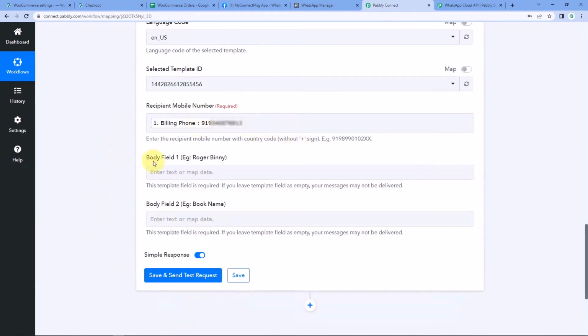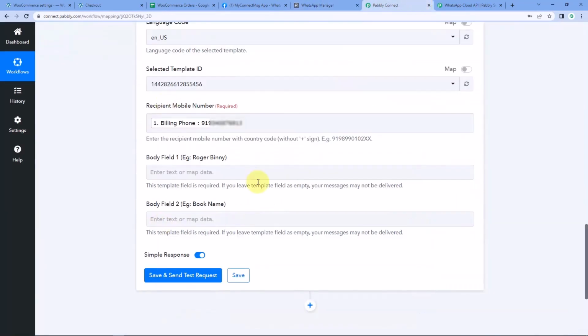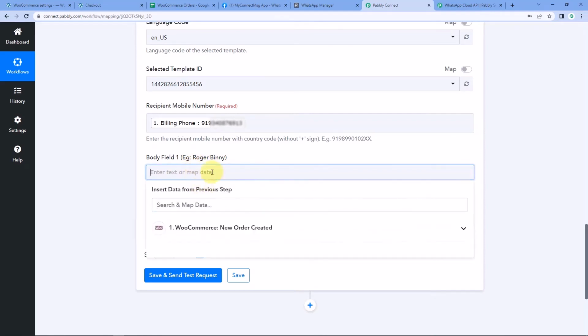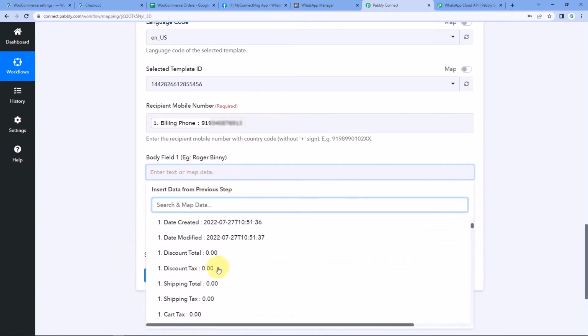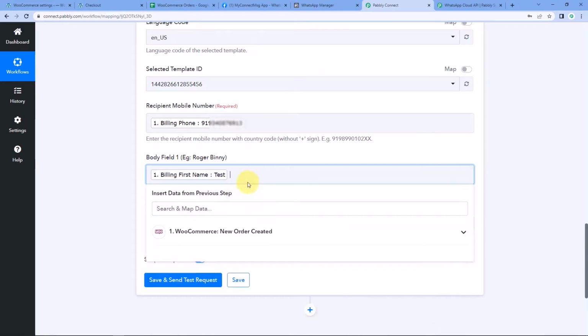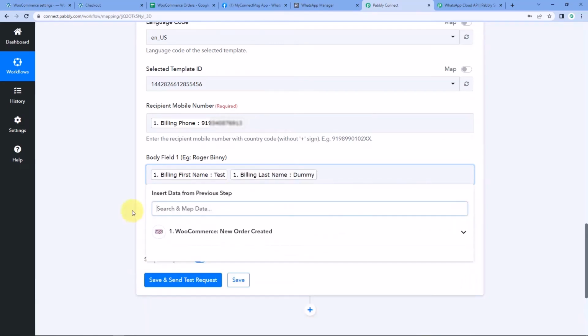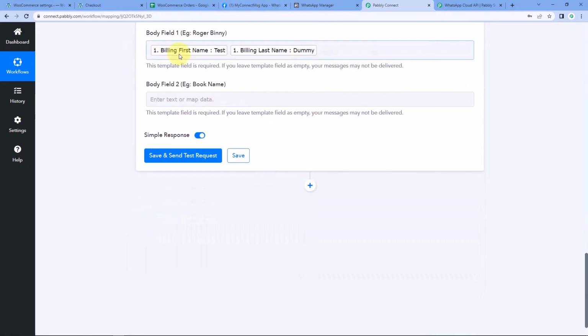After mapping the phone number, the next thing it asks us is body field 1. In place of body field 1 in our template message, we want to add the name of the customer. So we will map the name of the customer from the WooCommerce response over here in this body field 1. Just click on this field, and from the drop down below, select the response of the name. So this is the first name of the customer, just select it and map it. After a space, from the drop down once again select the response of last name as well and map it. In this way, we have successfully mapped the first name and last name of the customer over here.